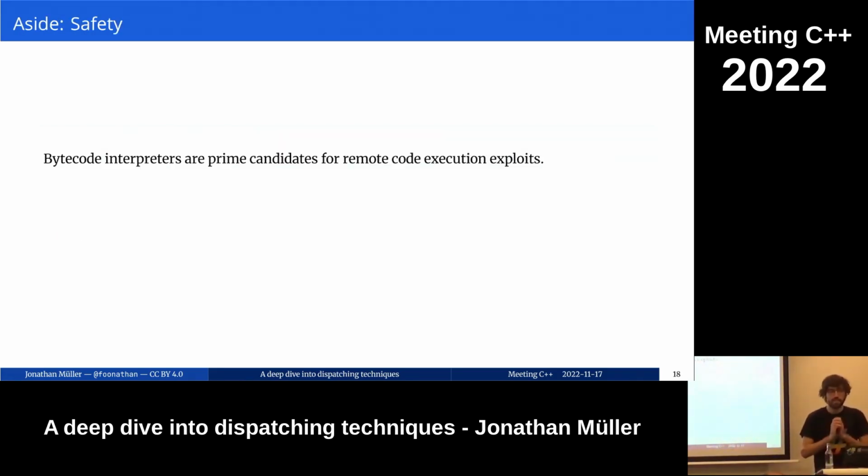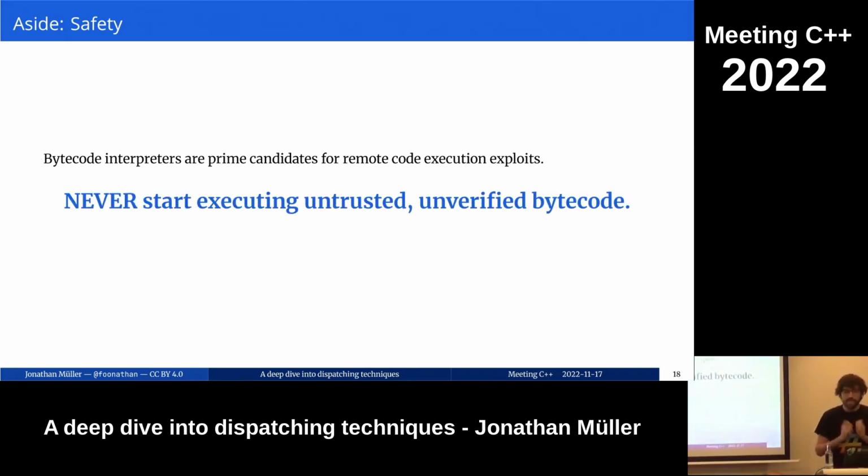Bytecode interpreters are prime candidates for remote code execution exploits. So you should never start executing untrusted, unverified bytecode that somebody just gave you. It can do arbitrary things. It might escape your sandbox. This is a security vulnerability. This is a talk about performance, so let's ignore that.